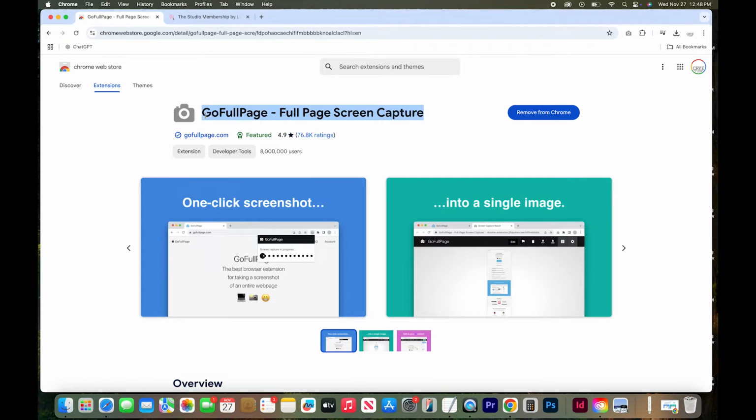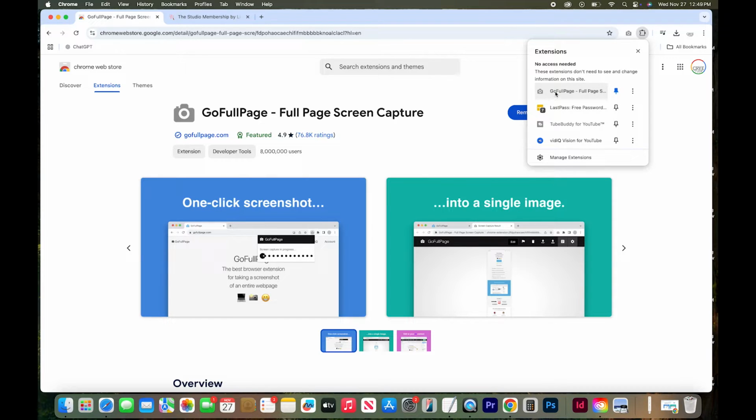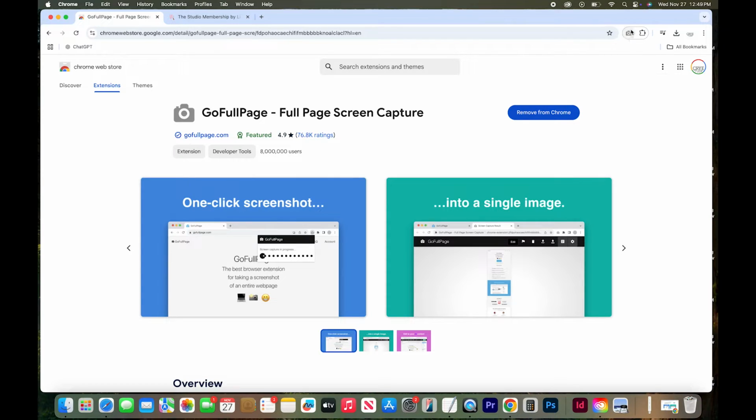So if you're in Google Chrome, just Google this name, Go Full Page Chrome extension, and install it in your browser. I already have it installed, and let me show you where the extensions end up. If you have your URL bar showing, this little puzzle piece is where all your extensions live. Here is the Go Full Page extension. I have it pinned. This little camera icon is actually the extension.